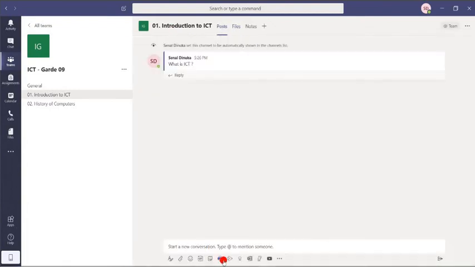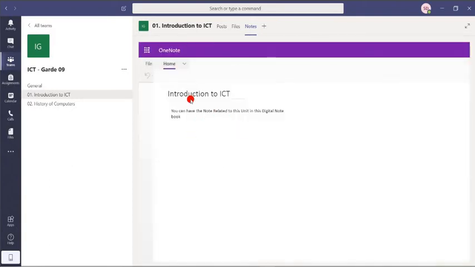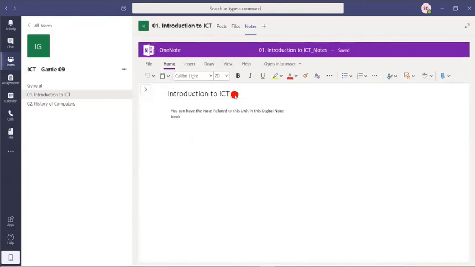So you can even use this attachment option over here to upload files to your channel. Then you have another tab called Notes, which is linked with OneNote, a digital notebook provided by Microsoft. In OneNote, you can have your notes stored, so it's a digital notebook where you can have text, videos, voice, links, any form of content stored in OneNote. Even students can collaborate with you in creating the note.